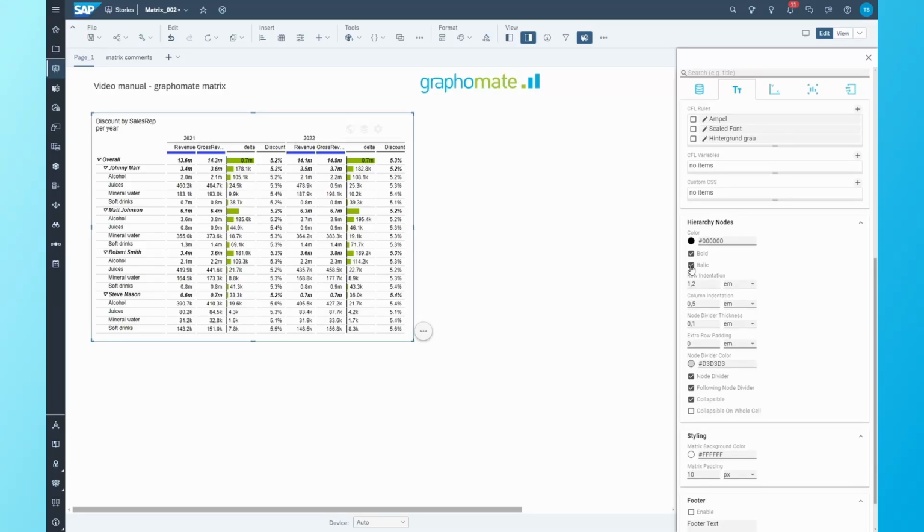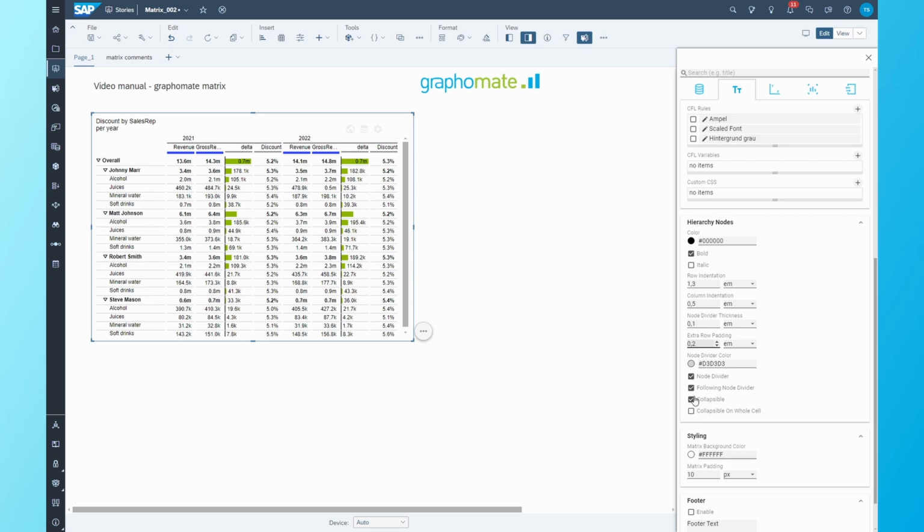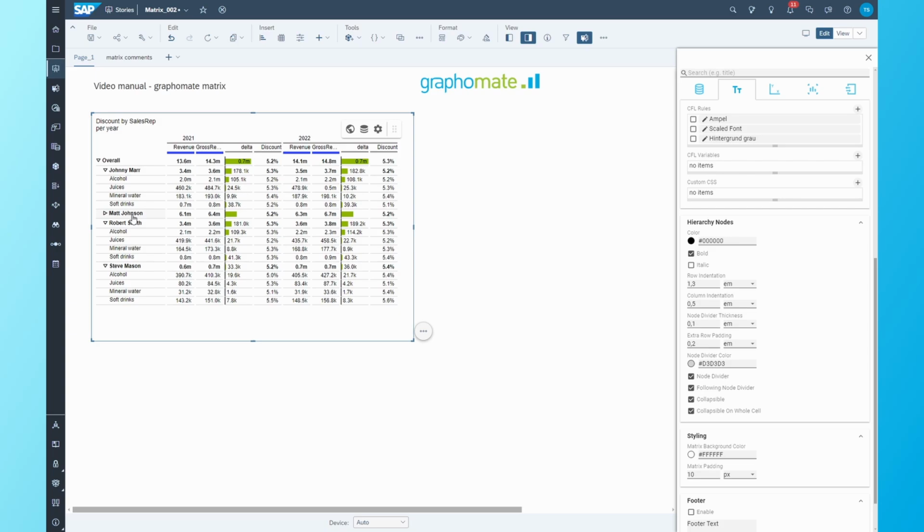The Hierarchy Nodes menu offers several functions which influence the appearance of hierarchies. In addition to the width of the indentation and the line spacing of the hierarchy nodes, we can also deactivate collapsing via checkboxes, and whether collapsing is done by clicking on the entire cell.